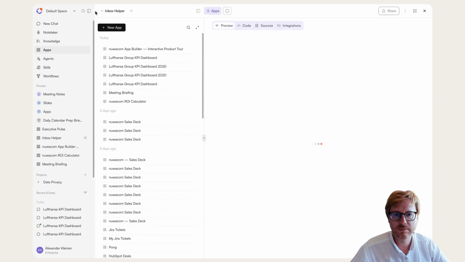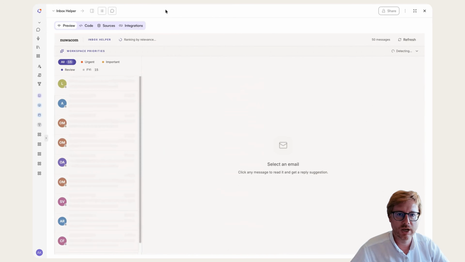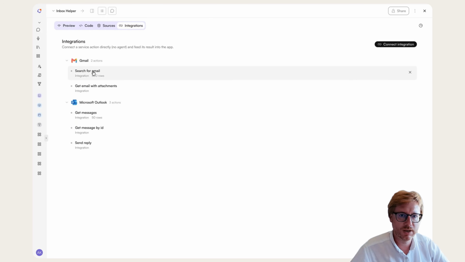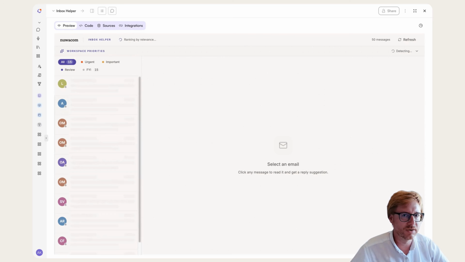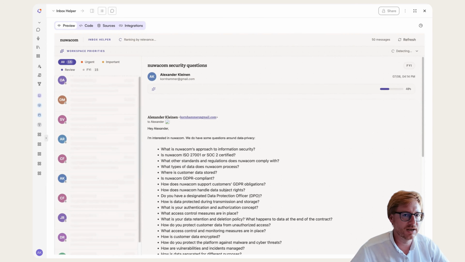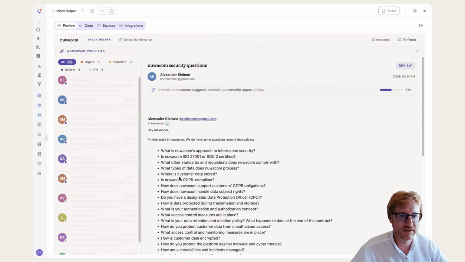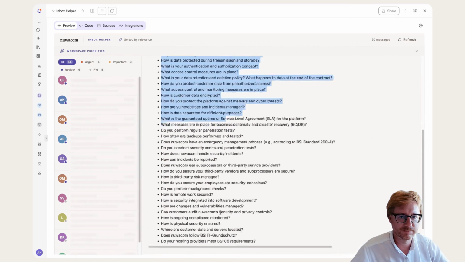This is one of my favorites because here we actually use Gmail for retrieving information from my Gmail inbox as well as from my personal Outlook inbox. And what you see here looks like a familiar inbox tool. You see on the left my emails. You can click through, and you can see there's an incoming question that asks for data and security, and they're interested in getting answers to a lot of questions.